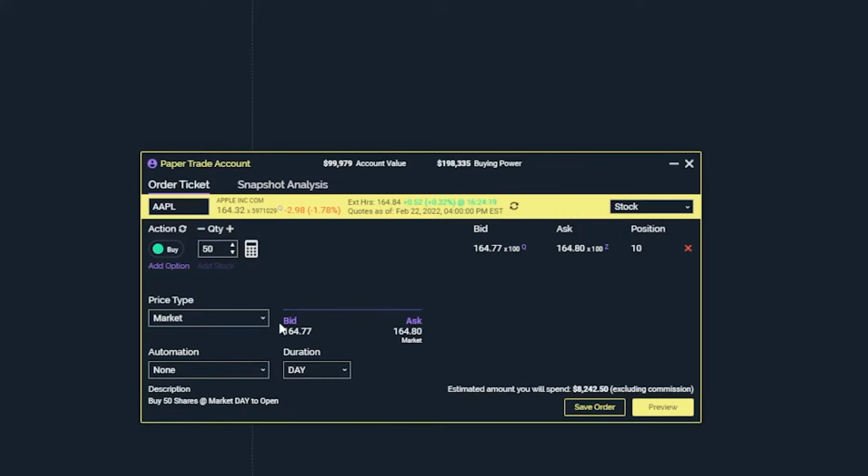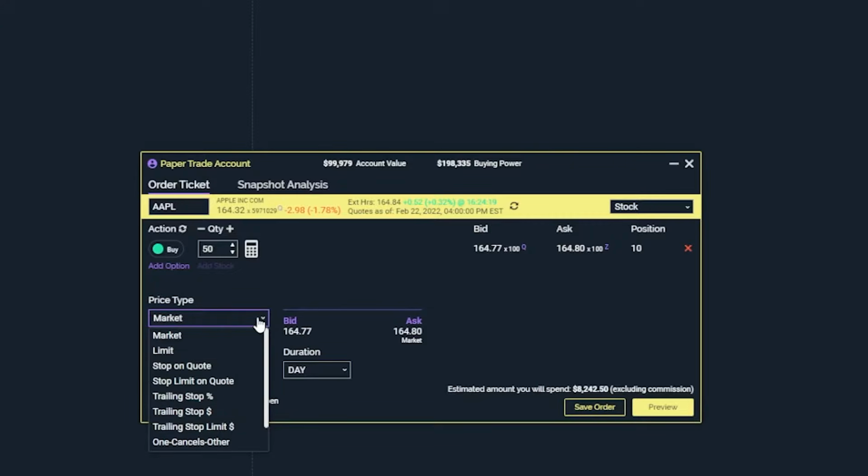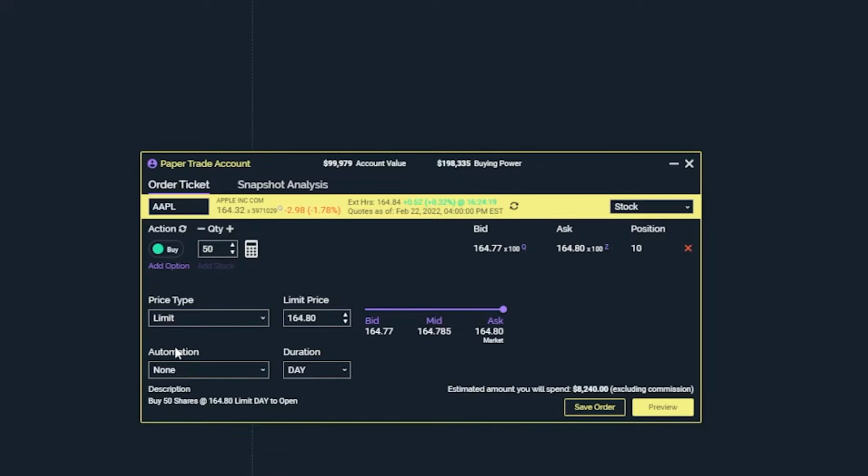Now, in the next example, let's say you didn't want the shares immediately. You actually wanted to specify a price. That would be a limit order. So let's go ahead and flip that over to limit. Just to the right of the word limit now, you have a price box, which is where you can specify the price you want to buy these shares at.